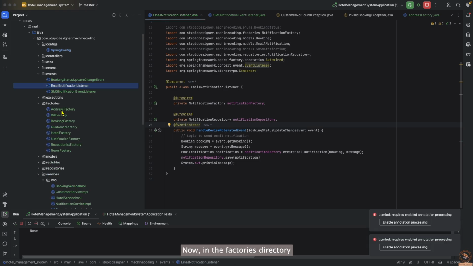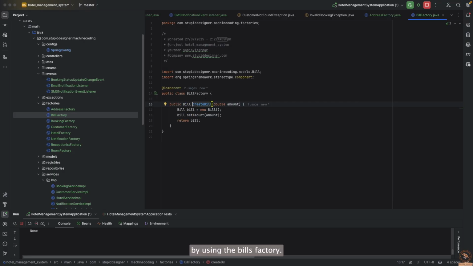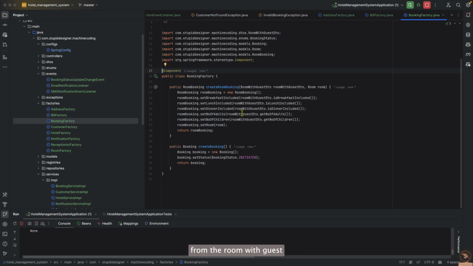Now in the factory directory, we have all the factories for creating the objects. For creating the address, we are using the address factory. In the address factory, we have created this method which takes all these parameters for creating the address, and then it creates the object and returns the address. In the same way, we are creating the bills by using the bills factory. We are creating the booking factory from the room with guest DTO and room object. And then we are creating the room. In the same way, we are creating the room booking object by the create room booking method, and we are creating the booking object by the create booking method.